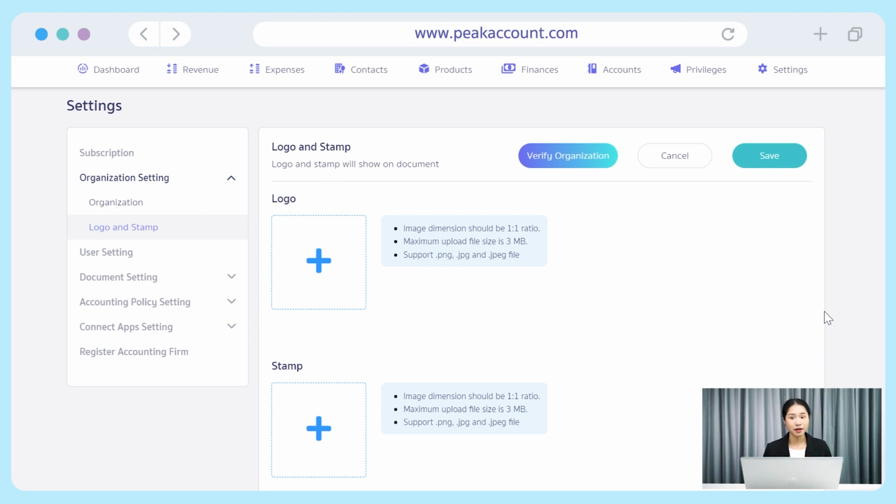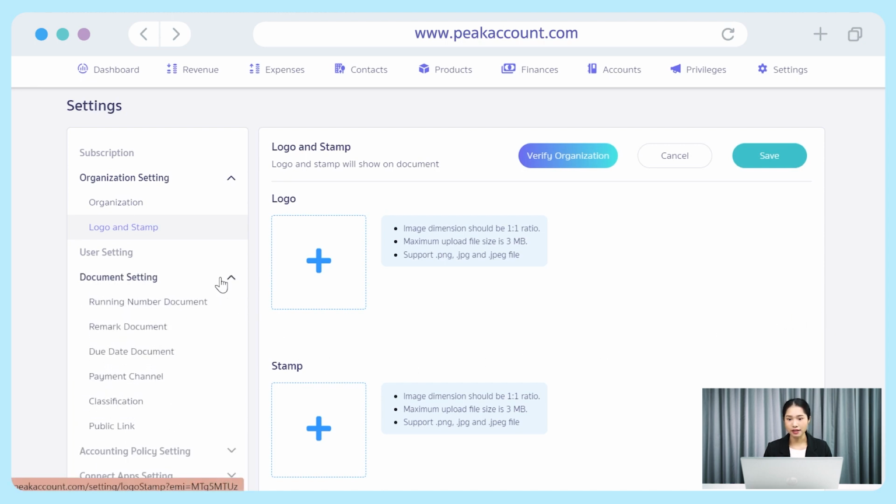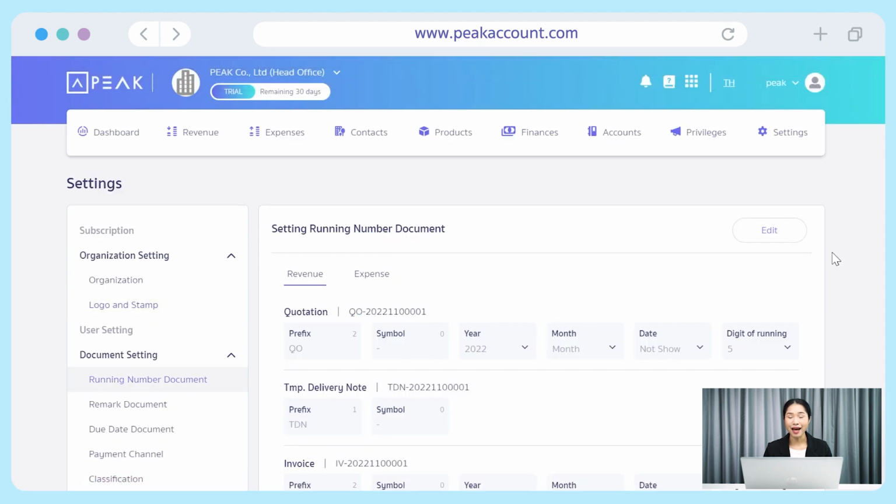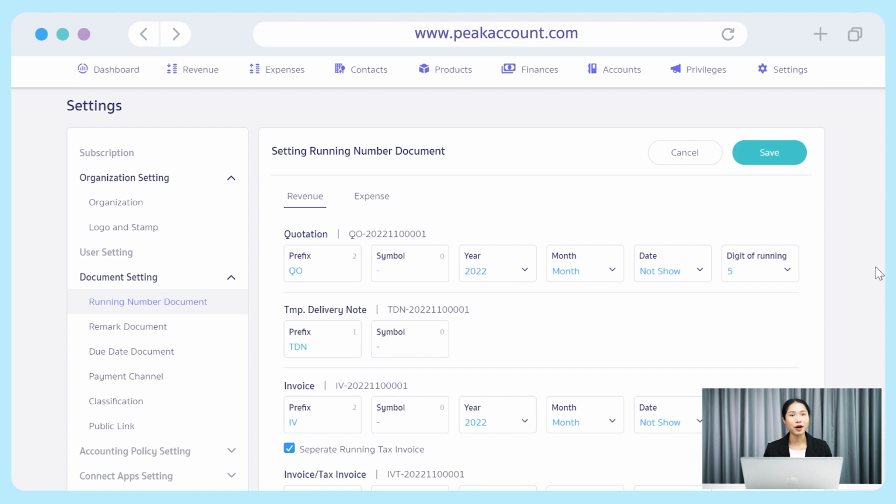And the next step is going to document setting. You can click document setting and then click running number document, and then you can click edit. In this part, you can set the running number of the document as you want. To start with: prefix, symbol, year, month, date, and digits of running.